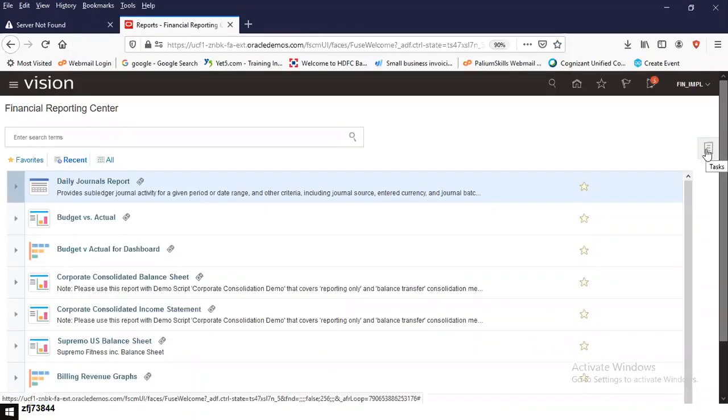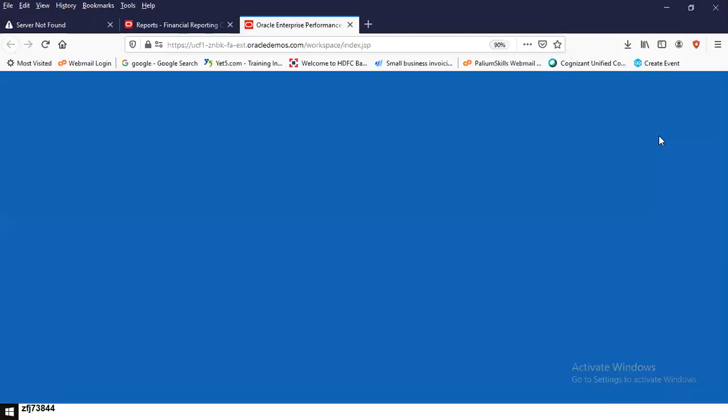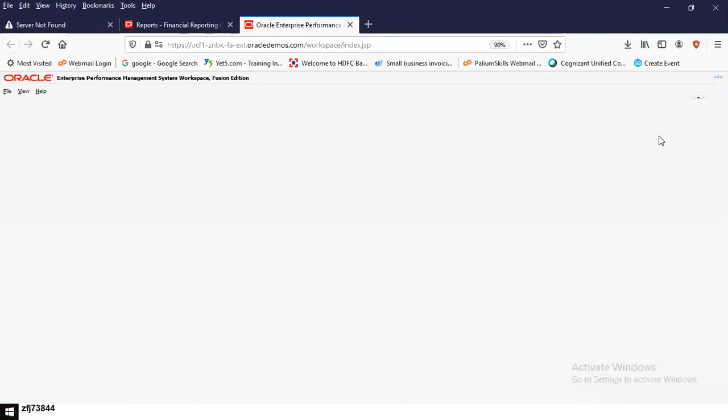On the right hand side, we have the tasks panel here. Here you will find an open workspace for financial reporting. So when you click on this, you'll be taken to the FRS, which is your Financial Reporting Studio, like your EPPM, where you went for creating your allocations.